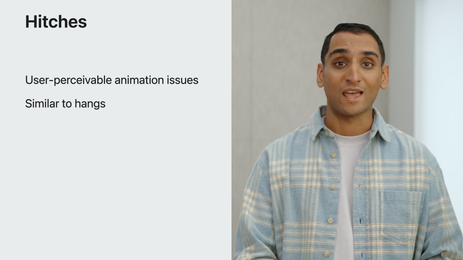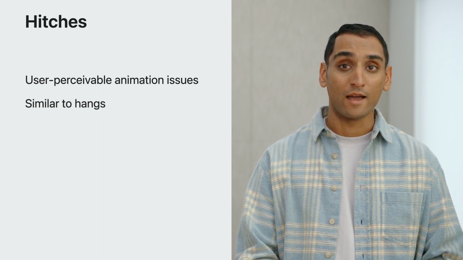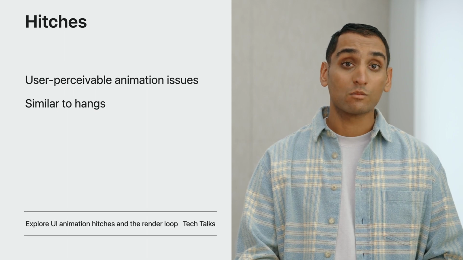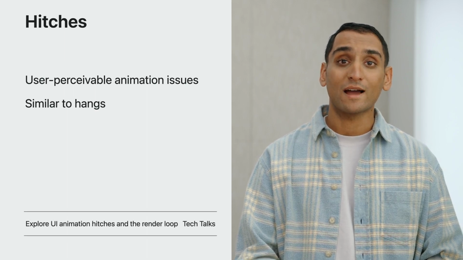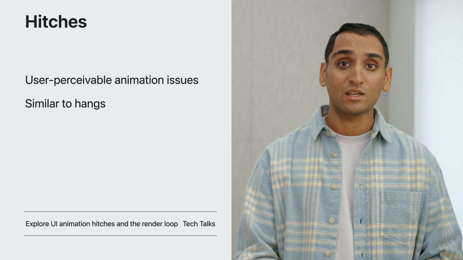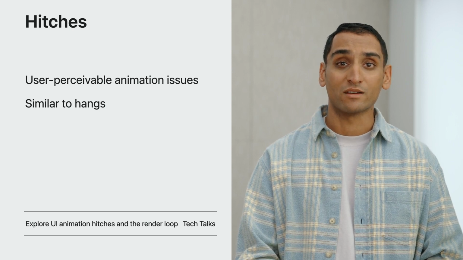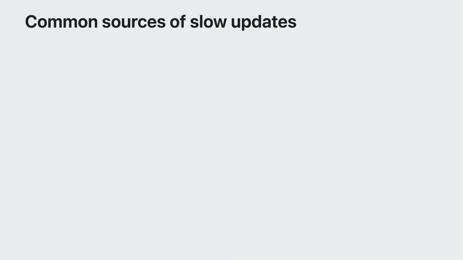A hitch is a user-perceivable animation issue, such as a pause during scrolling or skipped frames of an animation. The root causes of hangs and hitches, especially in SwiftUI, are often related. For more information on hitches, including how the system render loop works, check out the Explore UI Animation Hitches and the Render Loop Tech Talk video. Both hangs and hitches in SwiftUI often originate from a slow update. These slow updates have a number of common causes.